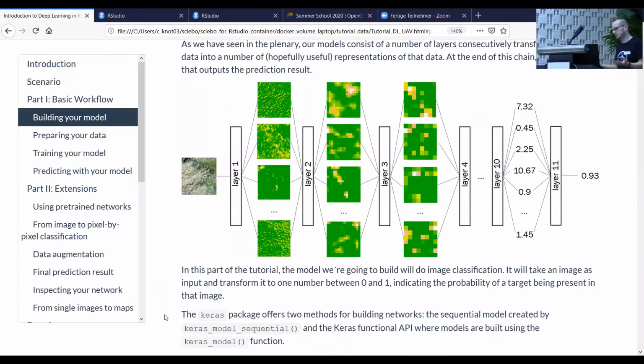And these representations are hopefully useful in the sense that at the end we get a representation, for example in this case an output of one number that is close to what it should be. And what it should be, that is determined during the training.